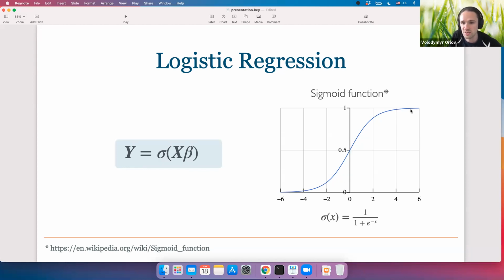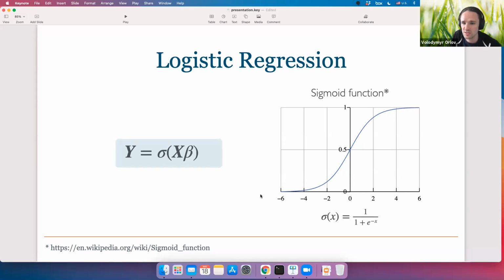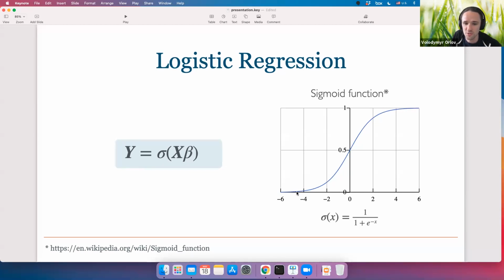Why? Because of the formulas. We'll talk about the optimization later, but if we go with the sigmoid function, the formulas that we'll use to optimize, to find the parameters of the model, will be a little bit more complex.